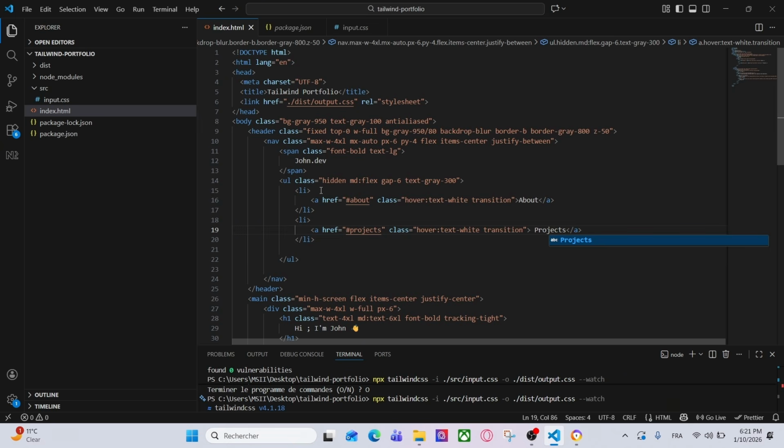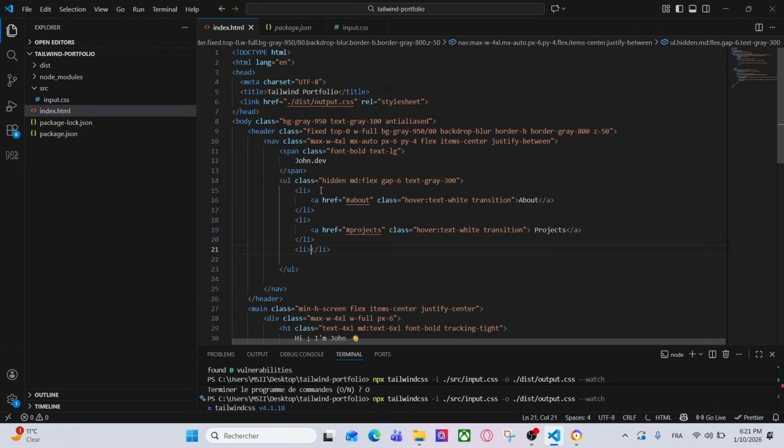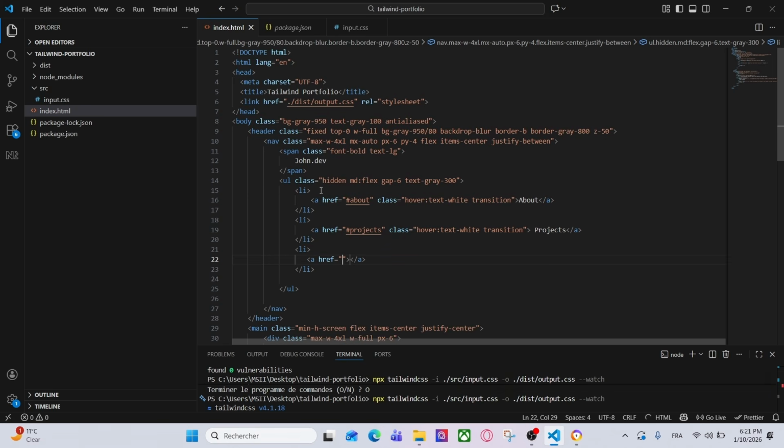Let's style the navbar using Tailwind classes. I'll add padding, background color, and a subtle shadow to separate it from the rest of the page. Small details like this make a big difference in how professional your site feels.